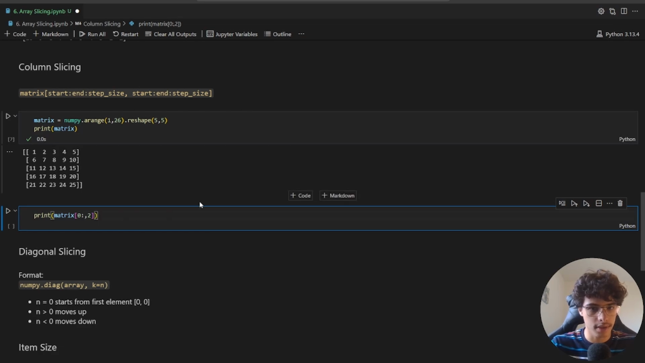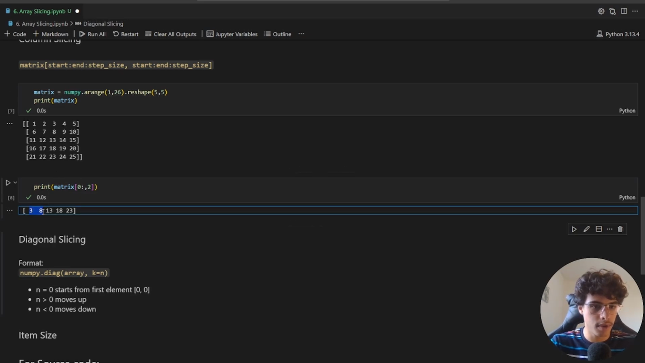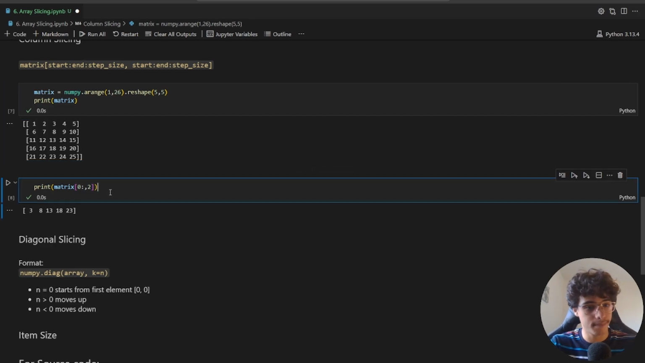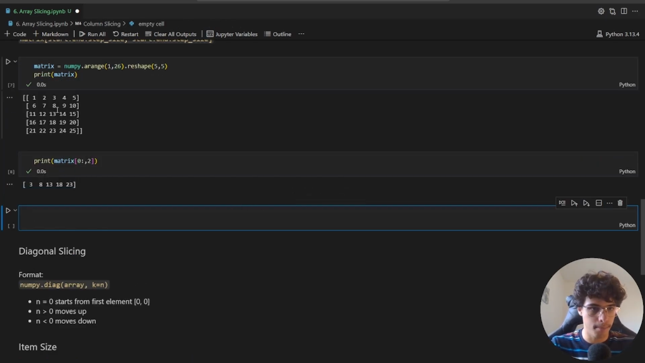So now let's see what that looks like. As you can see, it doesn't quite print them horizontally, but it does print the correct elements. So we have 3, 8, 13, 18, and 23, and as you can see, that's the third column from the left.